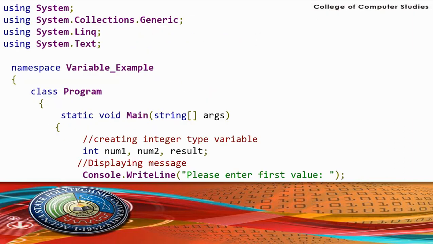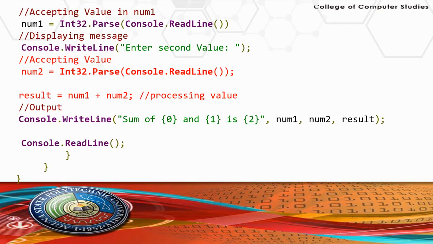Okay, so here is a program involving three integer variables. So we have num1, num2, and result. So this code will ask you to enter the first value, enter the second value, and then compute for the sum and then display it, right? So I'm gonna go deeper with this one.